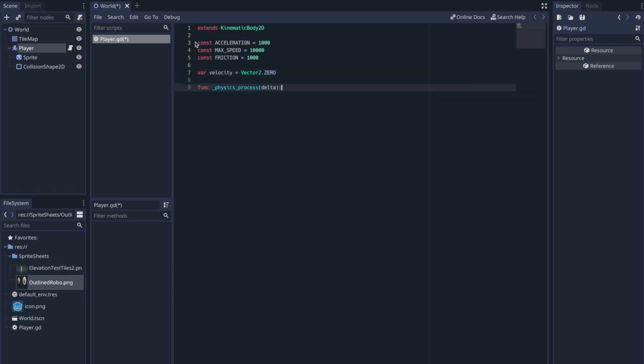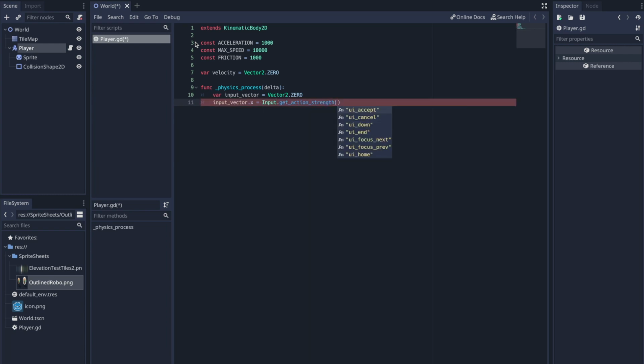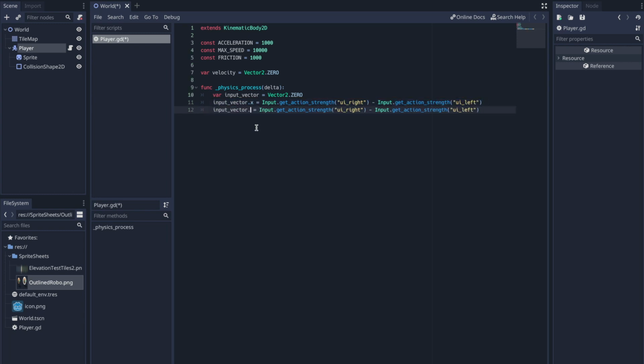In the physics process function, we'll add an input vector variable. We'll set it to 0 as well. Next, we'll set the input vector's x and y directions to the keyboard input. Now, we'll normalize the input vector. If the input vector is not 0, aka if you're pressing the arrow keys or WASD, then we'll set the velocity accordingly.